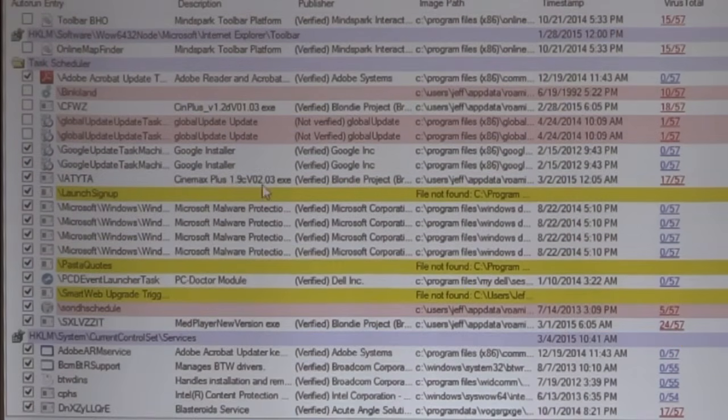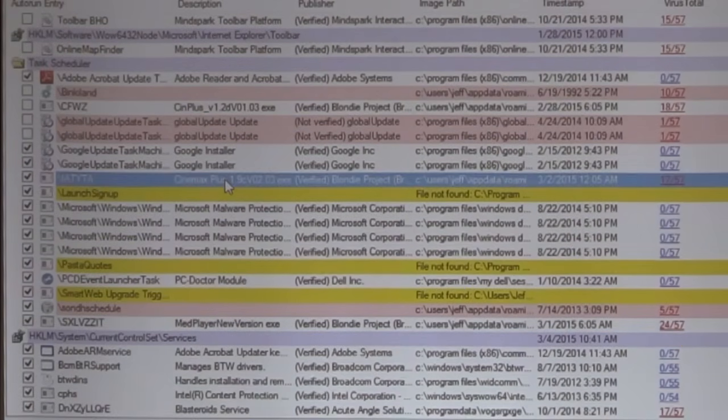Now, let me ask you. Just because VirusTotal.com has a one hit, does that guarantee it's a virus? No, it really doesn't. So we have to make some decisions. But since I've never heard of that program and I'm suspicious, all right.